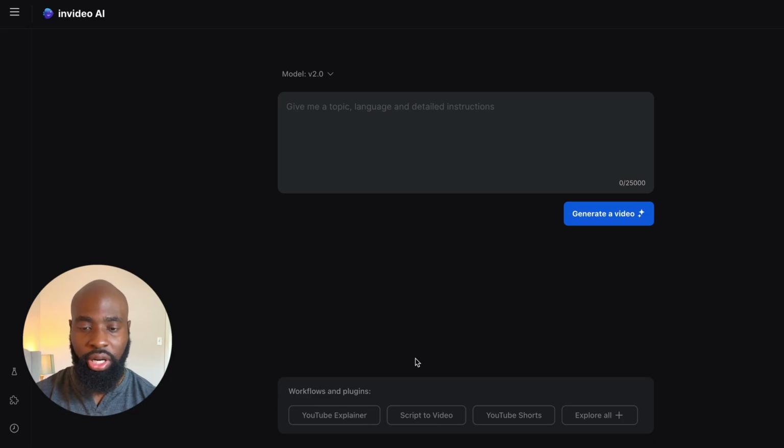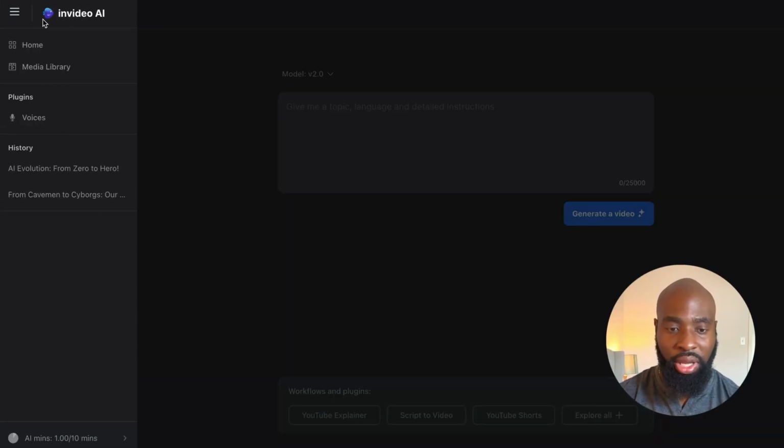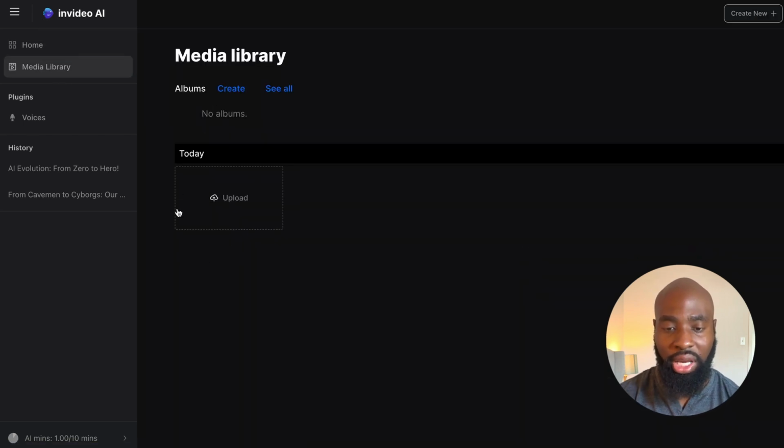Okay, so once you've created your account and you've logged in, this is the first window you're going to see. And this is where you enter your text prompt for whatever video that you want to create. On the top left corner is the menu option where you can go to your media library, and this is where you can see any media that you may have created or uploaded in the past to create videos.